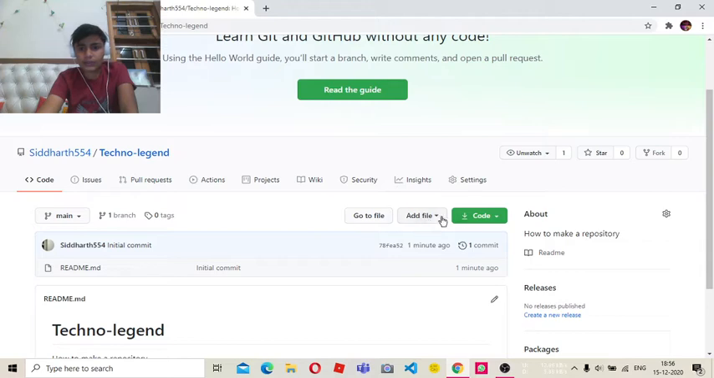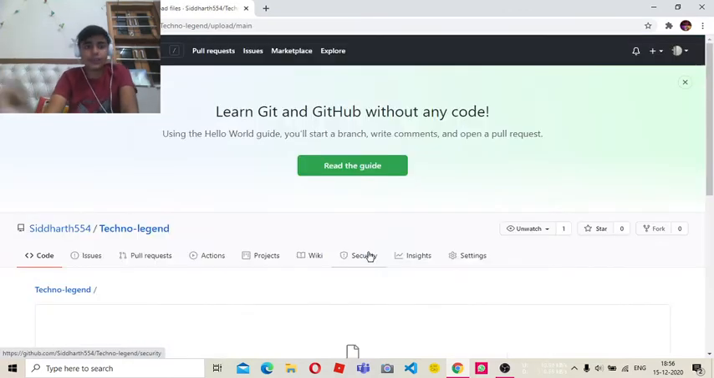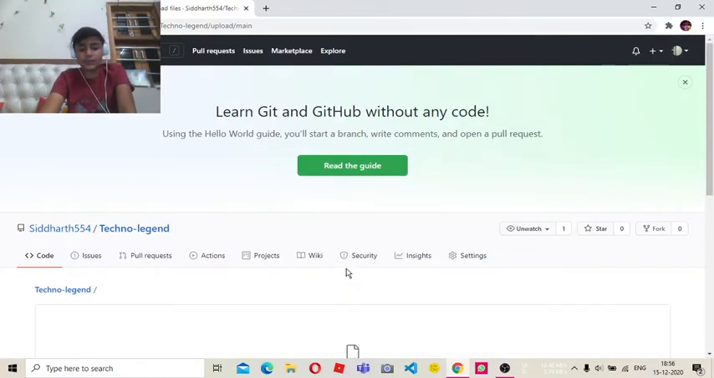And here I am going to click on add file, and here you have to click on upload files. After clicking on upload files, this type of page will appear. I am going to take a screenshot of this.